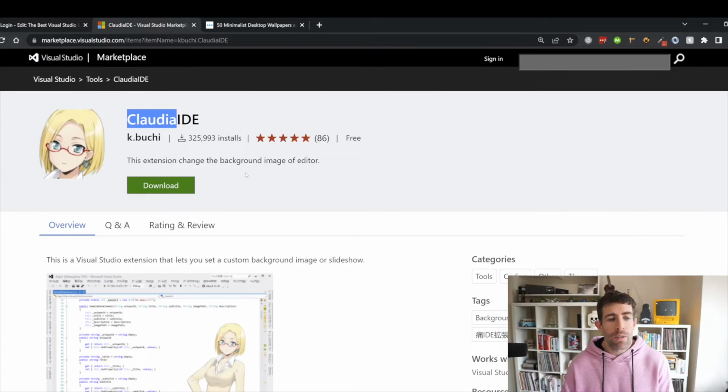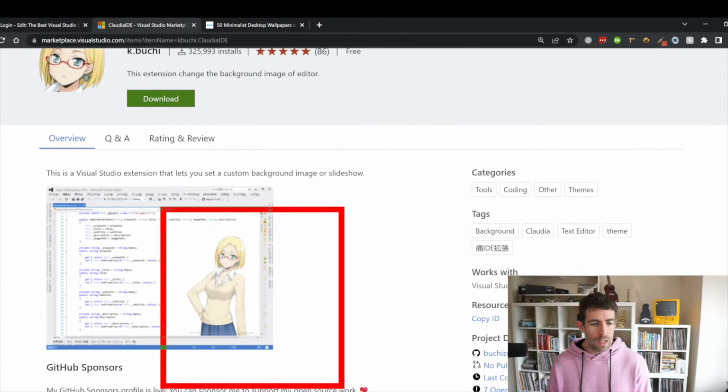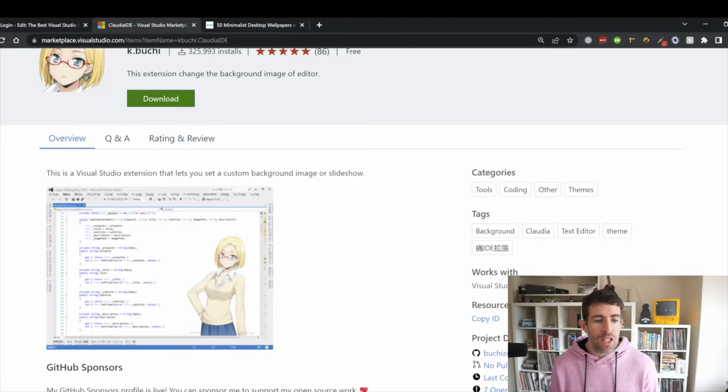It's been downloaded over 300,000 times. You can see it's super popular, especially seeing it was only released with Visual Studio 2022. Now, when you install the plugin, you're going to get a custom anime picture popping up on your right-hand side. Anime is not my bag, but the good news about this extension is you can set any custom background image.